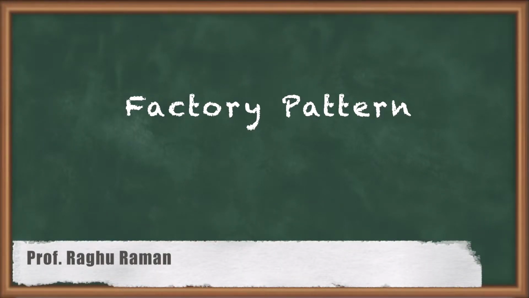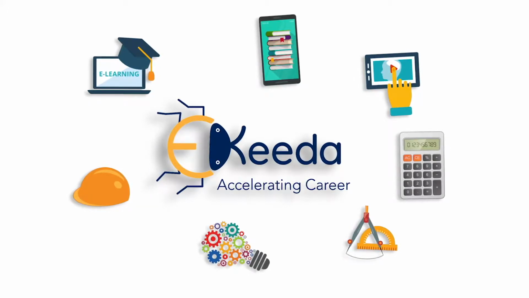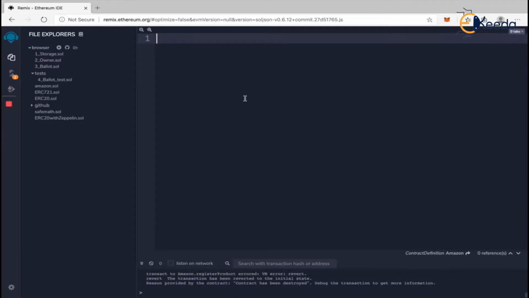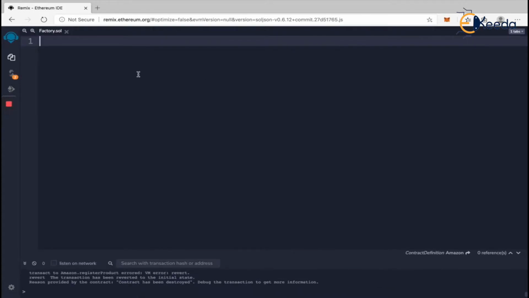In this section, we are going to understand the factory pattern suggested by Solidity. So, if you write a smart contract, let's say for a factory, let's call it factory.sol. What is a factory? Let's say Toyota or Yamaha that creates four-wheelers, two-wheelers or whatever. So a factory is like a manufacturing plant for which you are writing a contract.